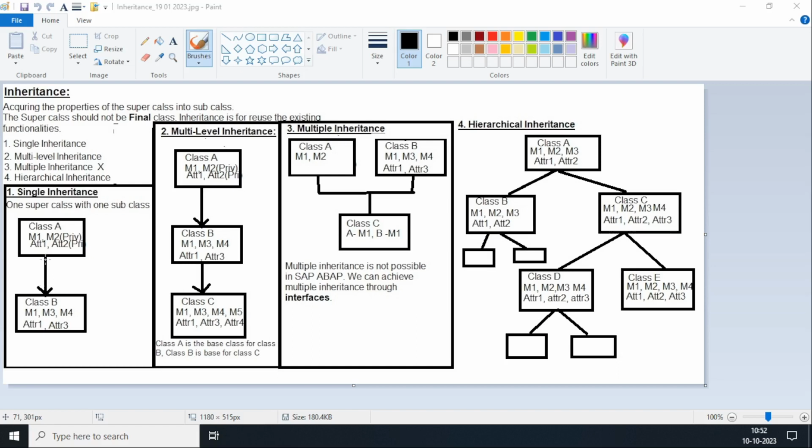So here class A is the superclass and class B is the subclass. In the subclass, you have the public or protected methods from class A and the methods which we defined in class B. So if you see here, one superclass contains one subclass. What do we call this inheritance? Single inheritance.